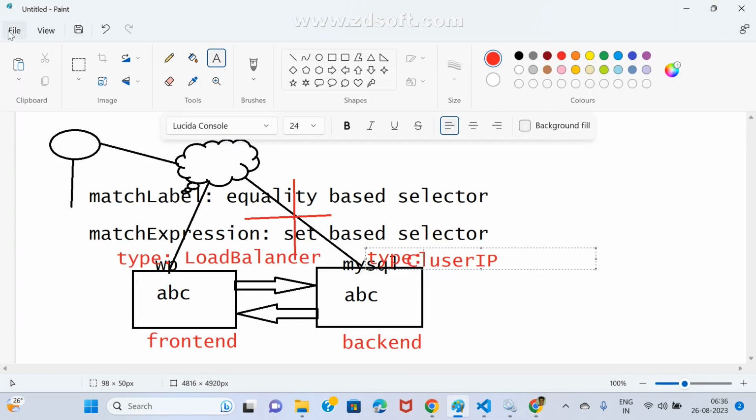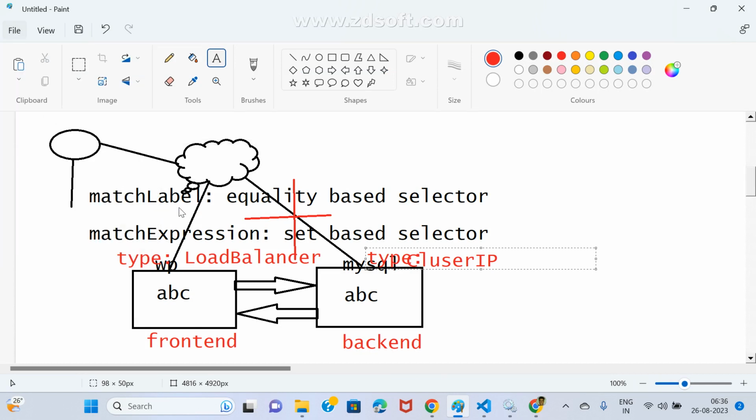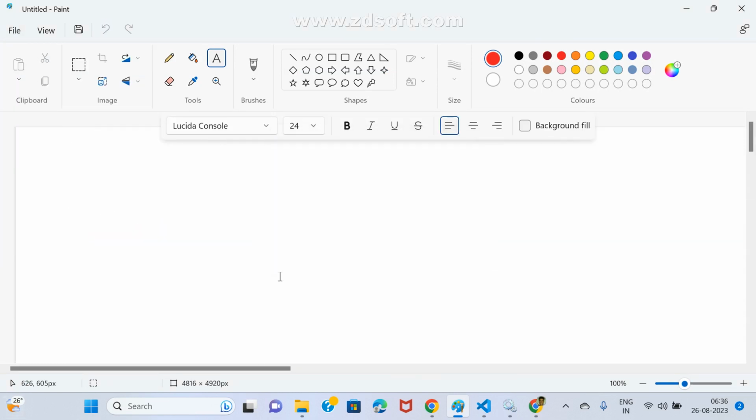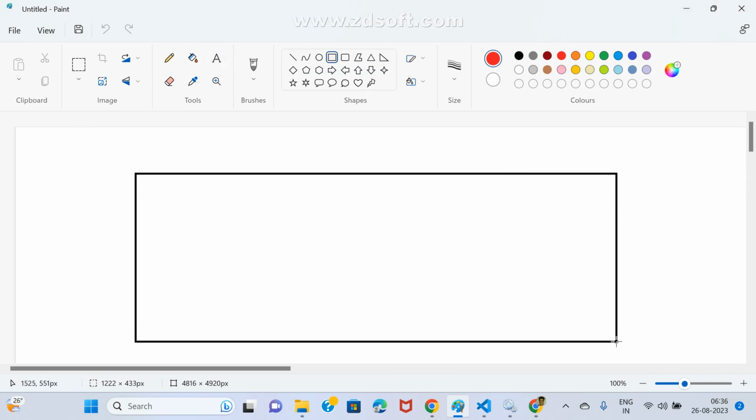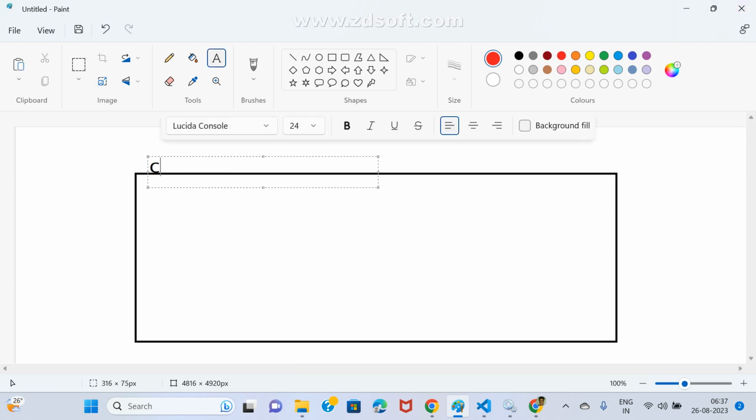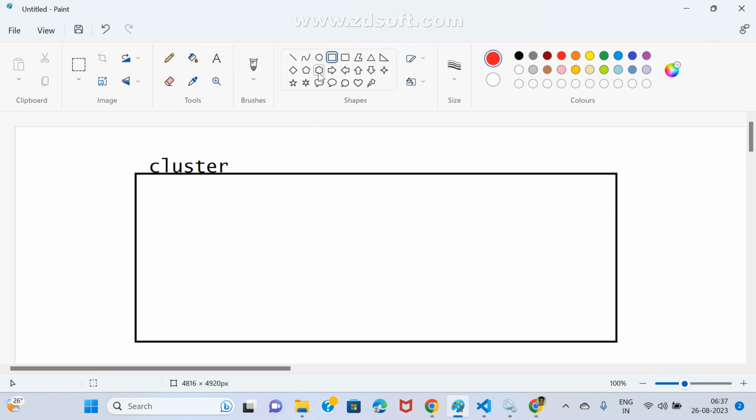Now, what is my intention? Yesterday I gave a brief introduction, right? Today we want to see this is the cluster. What is a cluster? A group of nodes, or a set of nodes. Within the cluster, I'm creating one pod here. I'm creating one more.